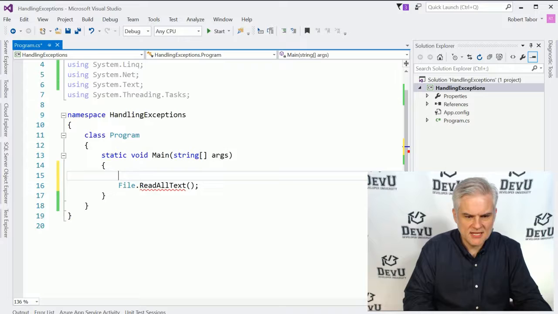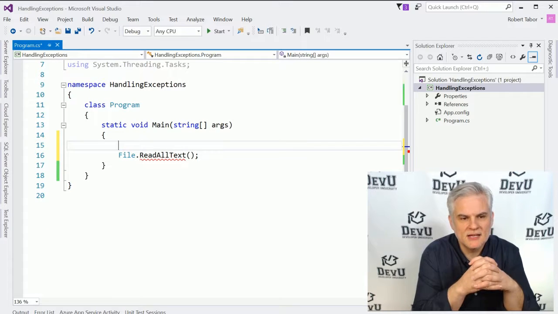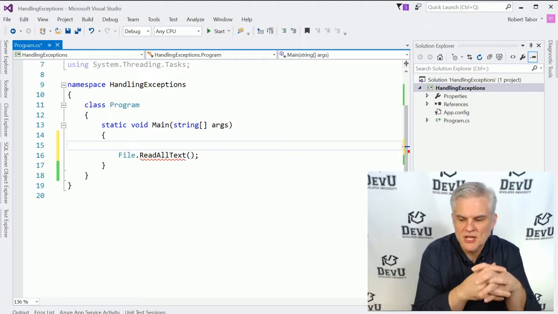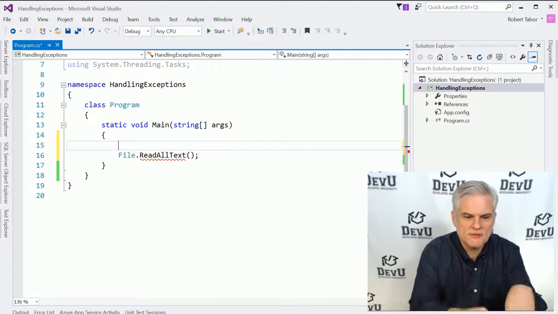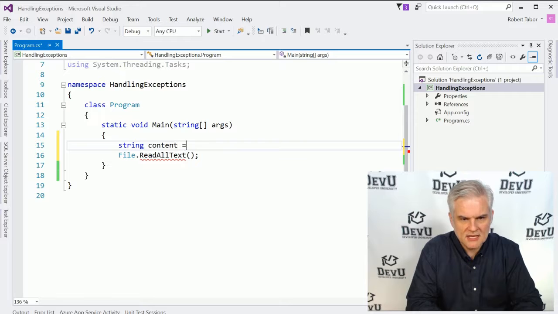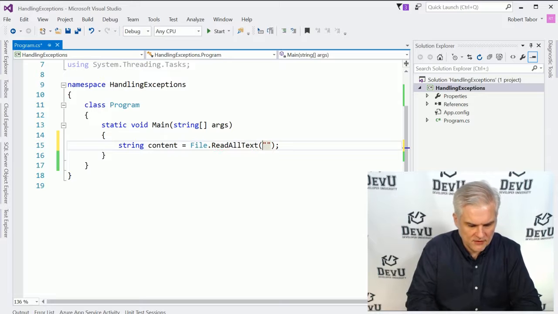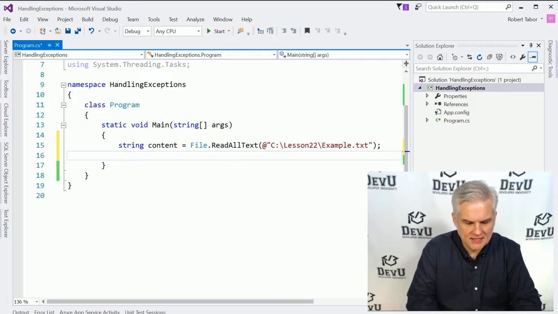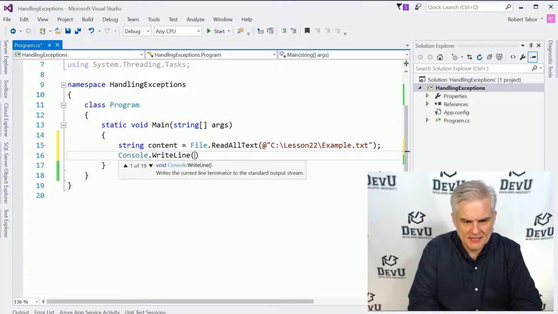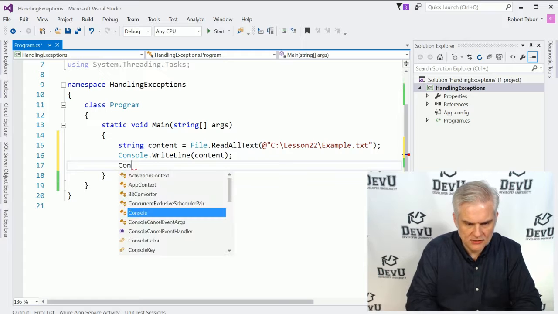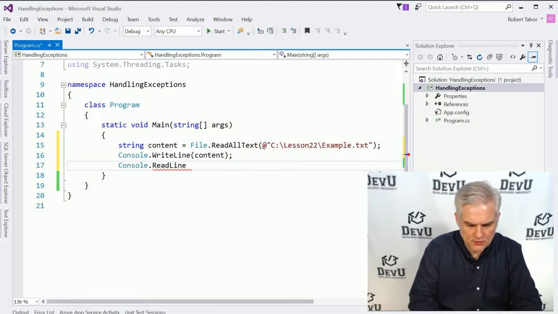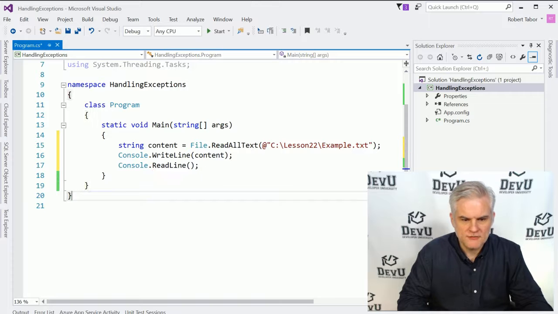And here, let's just go ahead and set this example up. Notice that I've already got a project created called HandlingExceptions. Please pause the video and catch up with me if you like. But here we go: string content equals File.ReadAllText. And then, for the sake of argument, let's hard code a location. I'll put this at lesson22/example.txt, and then we'll do Console.WriteLine(content), and then finally Console.ReadLine, like so. Great. All right, so far so good.